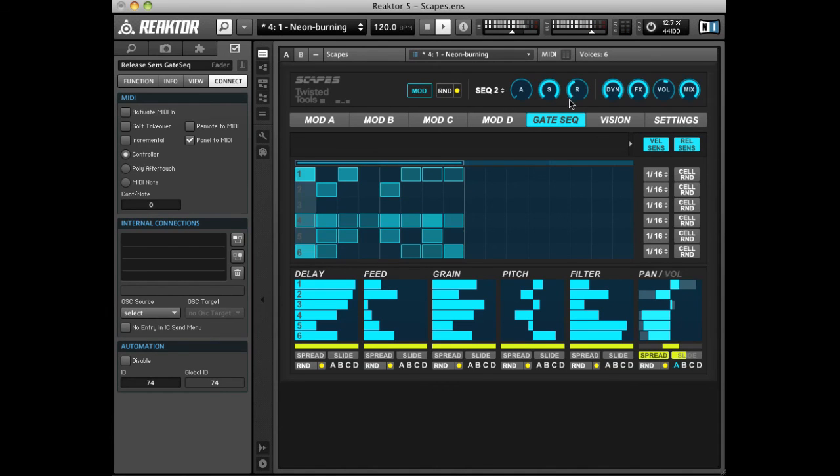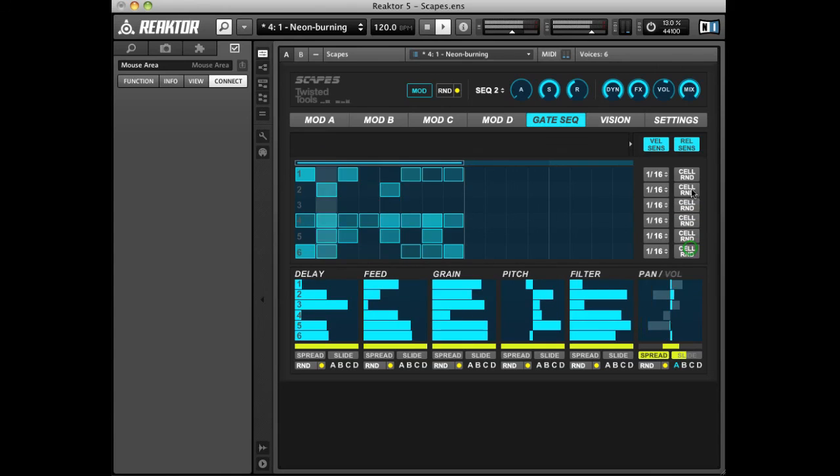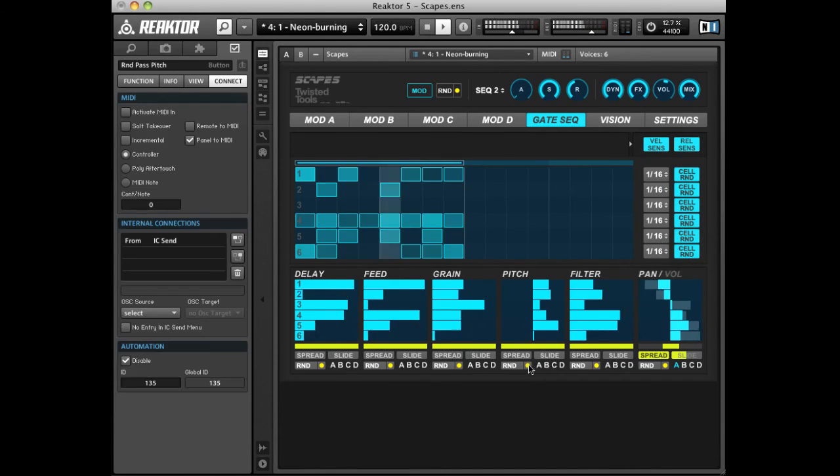If cell rand is on, an active cell on a gate sequencer track will randomize all sliders for that delay. You can easily exclude an entire cell from being affected by this randomization by simply clicking the small yellow circle on a cell block randomizer.